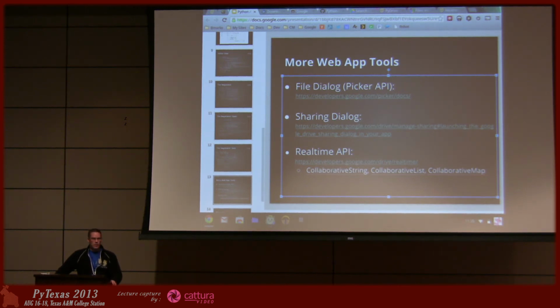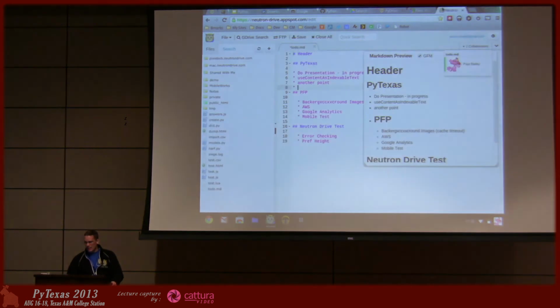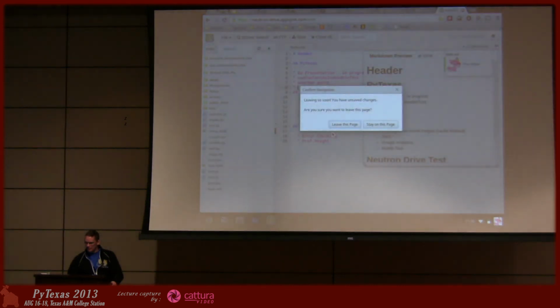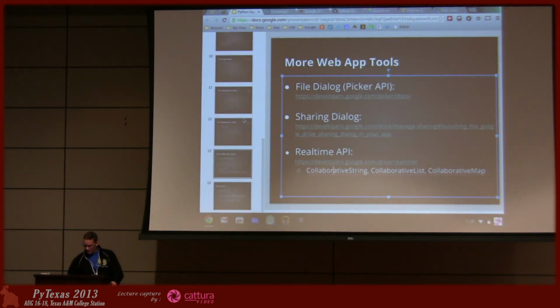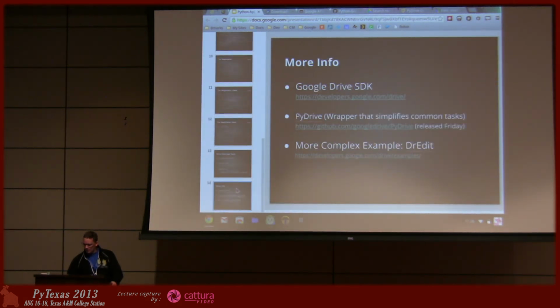So you don't necessarily have to do a text file. Maybe you're just passing back, say if you're doing a chat, you could use the collaborative list to pass back items in that list, just like messages in that list. But with those three things, you can really do a lot. All right, let me close that down. So that's the link to the Google Drive SDK documents.